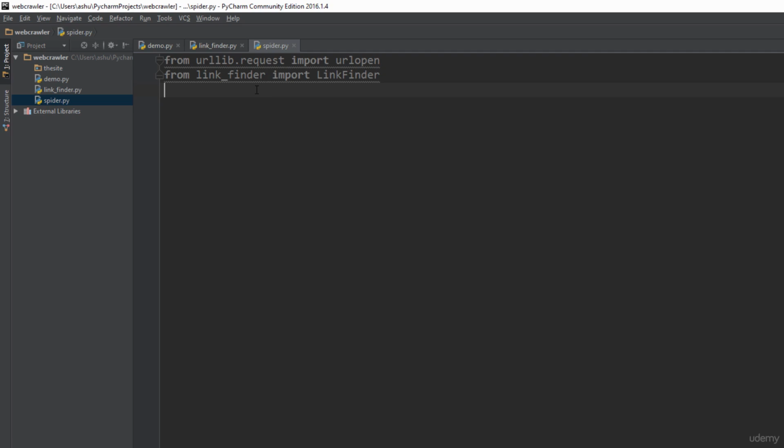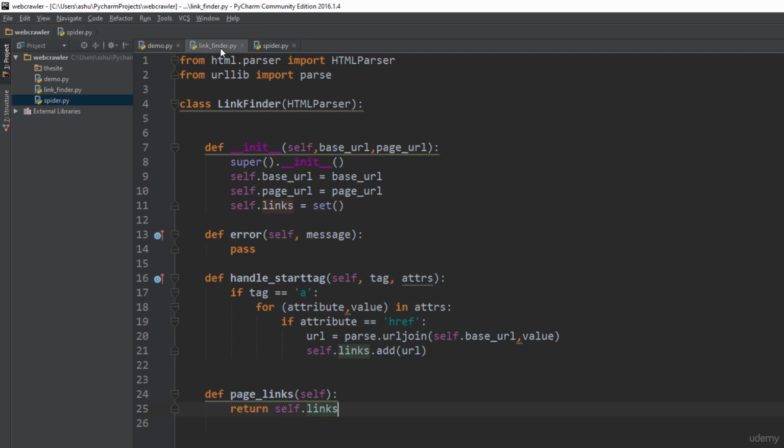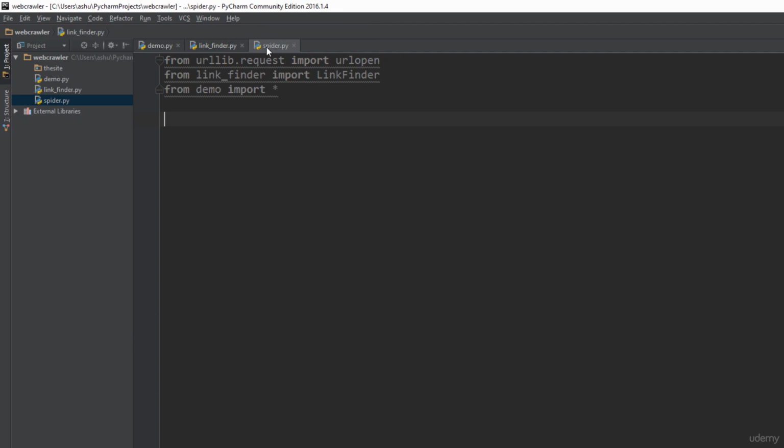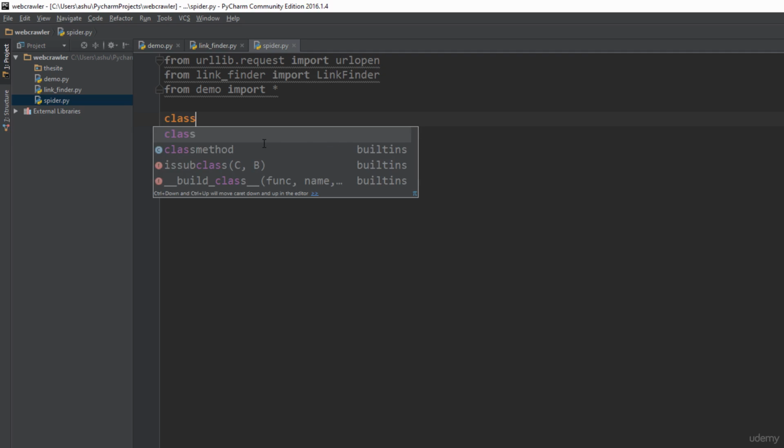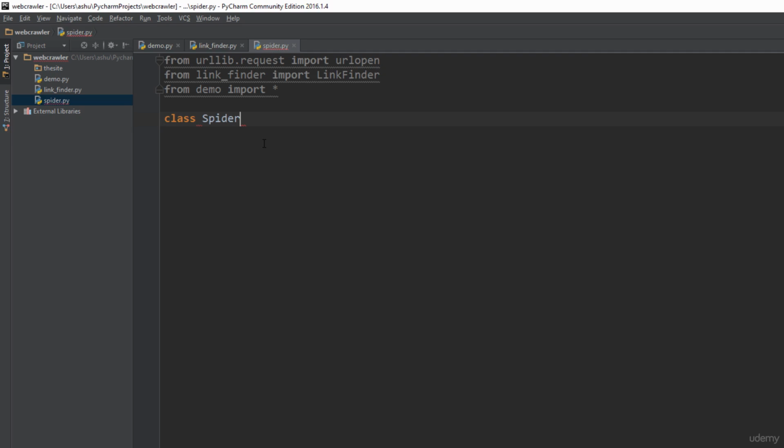Once you do that, you also need to import everything from the demo file as well. So you type from demo import star. Okay, once this is done, you need to create a Spider class, similar to the LinkFinder class which we created in the linkfinder file. So let's create a class and call it Spider.